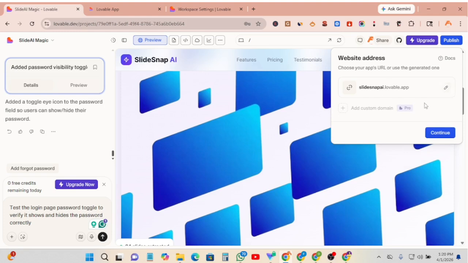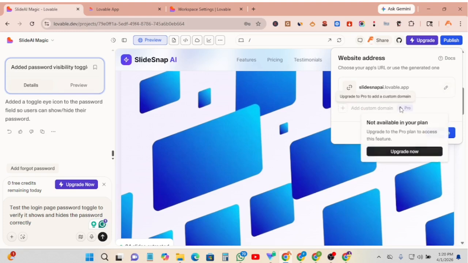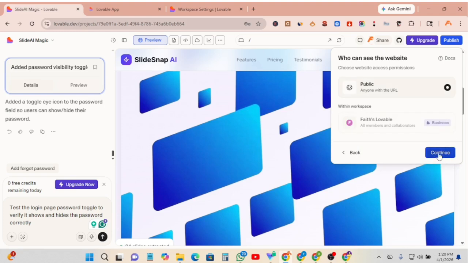This one is available. So if you have a custom domain, you can actually integrate a custom domain. But for you to do that, you need to upgrade to Lovable Pro. So you click on continue. Do you want this to be public? Yes, I want it to be public.